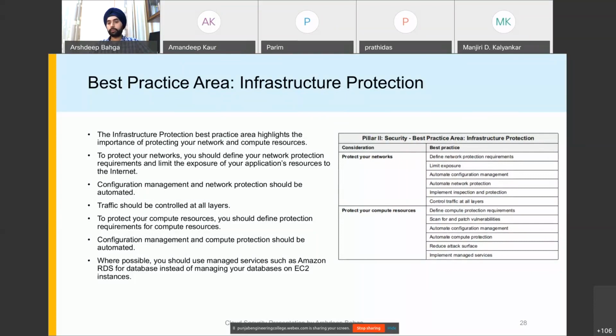To protect our network resources, we should clearly define our network protection requirements. We should limit the exposure of our network, and we should automate configuration management and network protection policies. And we should implement inspection and protection policies and control traffic at all layers of your network.